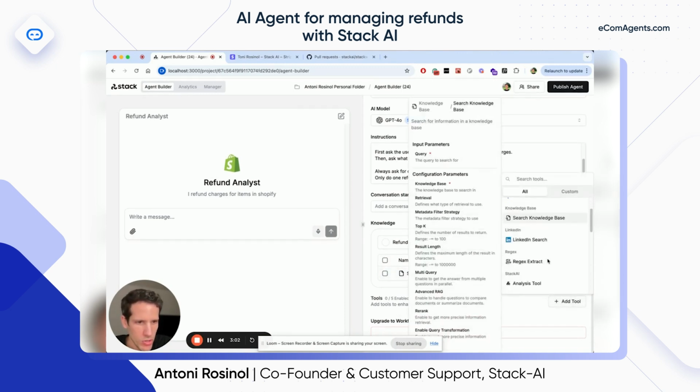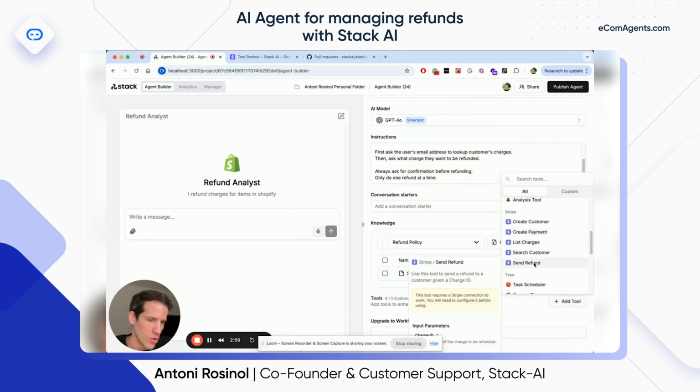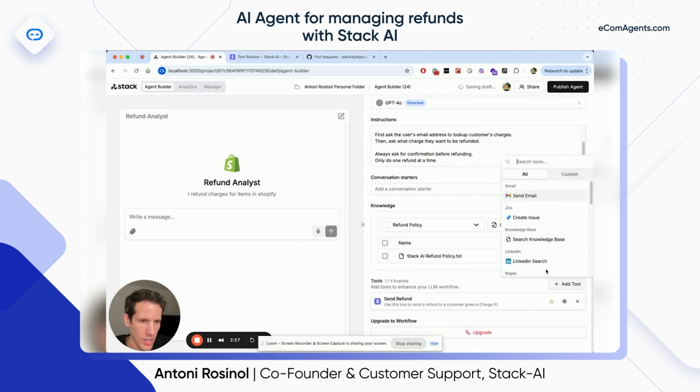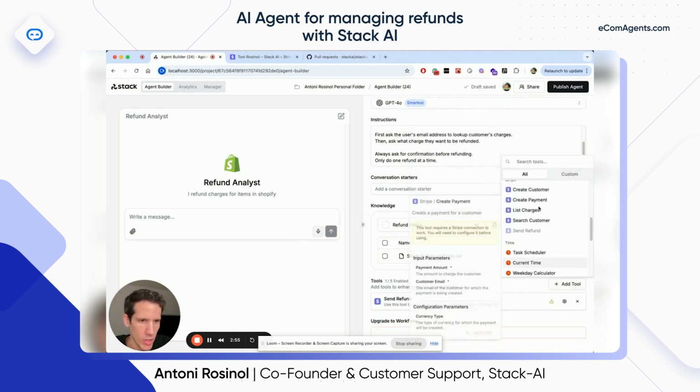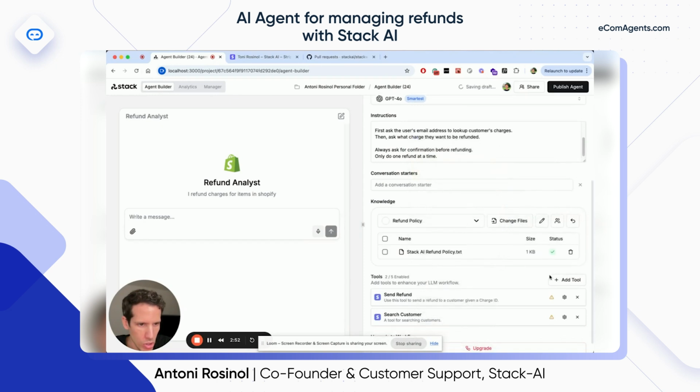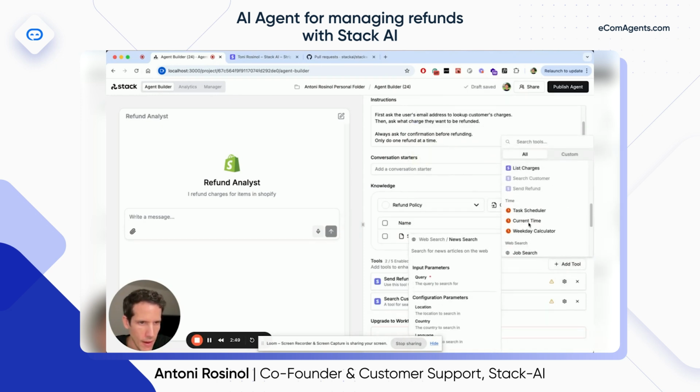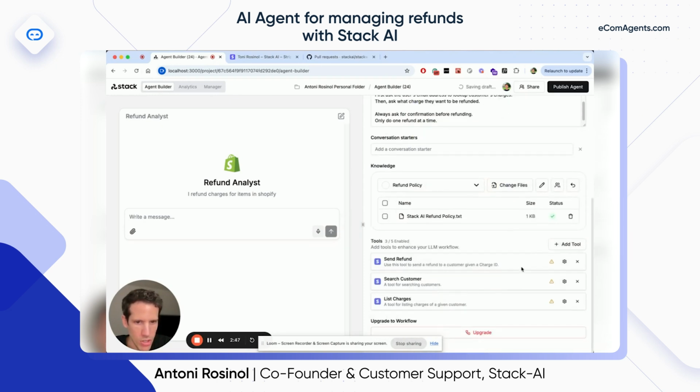And then comes the interesting part where we get tools of sorts that the LLM can call, depending on the situation. In this case, the most important one is send refund, but we also need to search a customer, and we also list the charges of this customer to understand whether the customer has any charge or not.